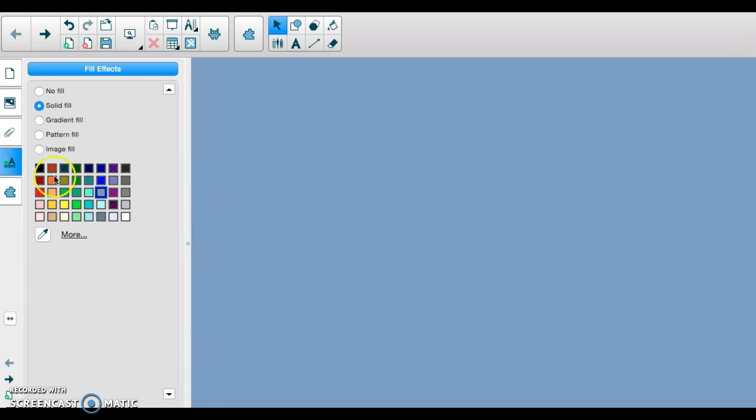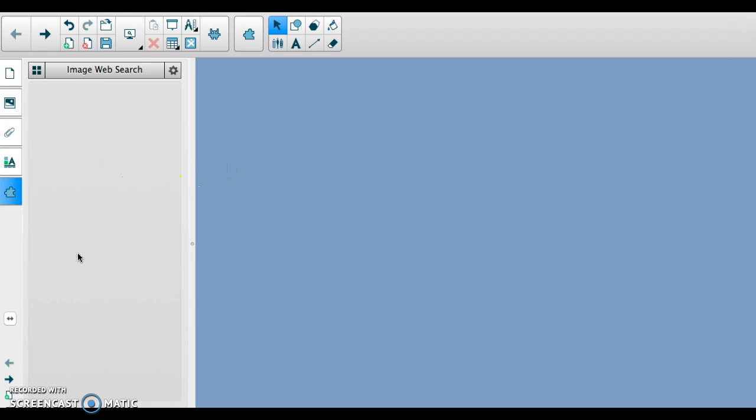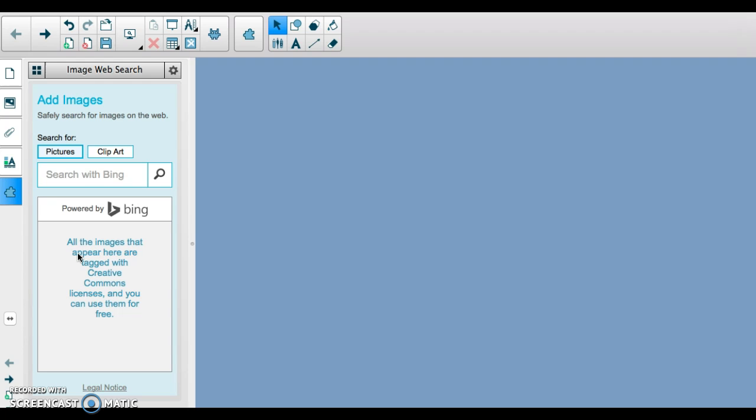Okay, the other thing I want to show you is this puzzle piece once again. I'm not sure that I showed you the image web search or how YouTube works. So right here it says image web search, and Smart now has a relationship with Bing. And here it says all the images that appear here are tagged with the Creative Commons licenses, and you can use them for free. So you know that you are in alignment with copyright issues, and you can go ahead and use them in your lessons without a problem.